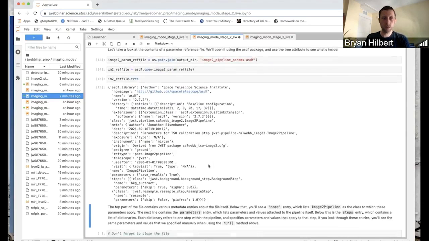And so within here, you can see there's a bunch of metadata about this file itself. More important here, we've got the name field, which says that this parameter reference file is for the Image2 pipeline. Here in parameters, we've got the pipeline-specific parameters, so save_results is set to true. And then we've got steps, and within steps we have a list of pipeline steps. So here we've got the background step. And then within the background step, there's a parameters field also, and that lists the background step specific parameters and what those are being set to.